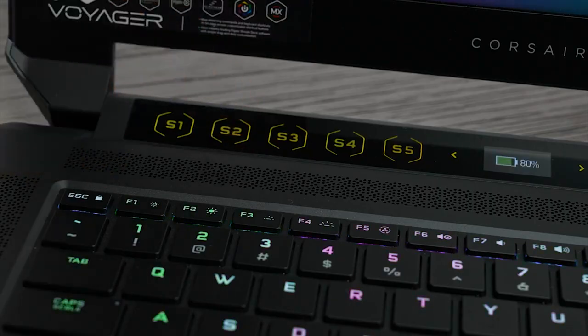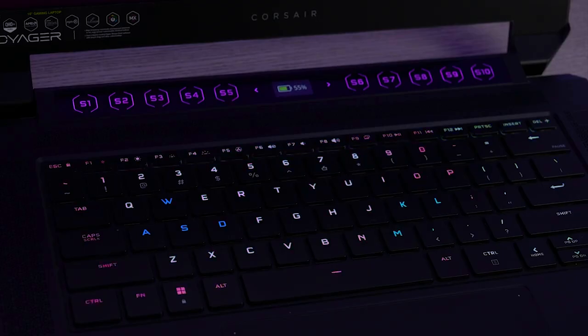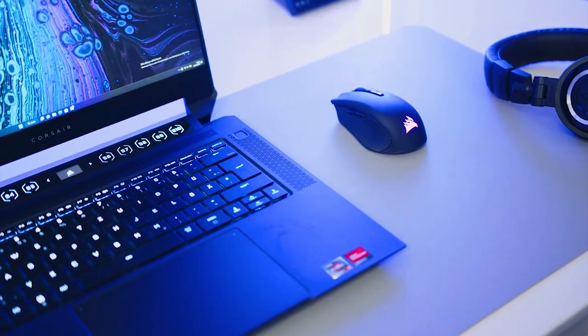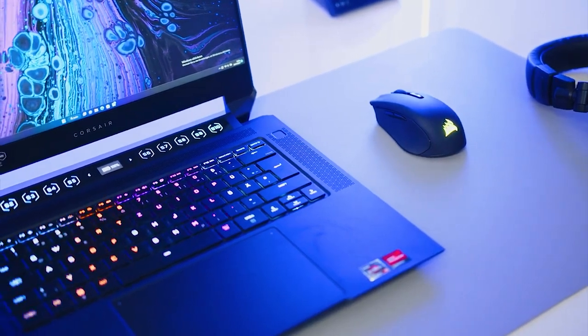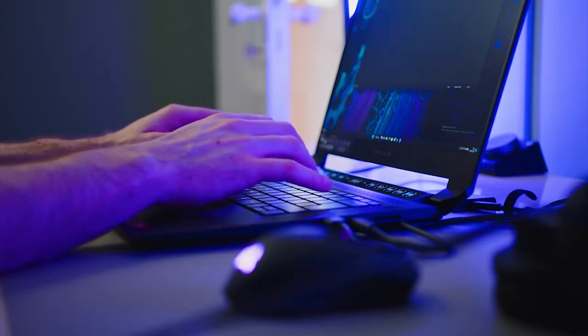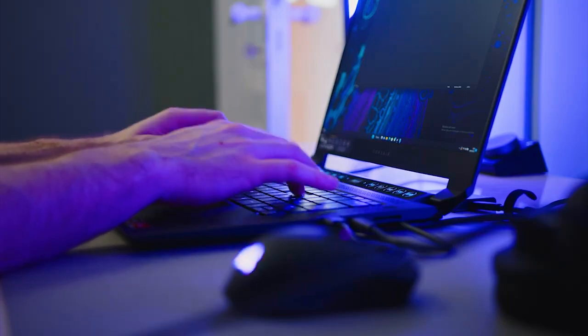Both the hardware and software have been optimized for streamers, making this a great option for anyone with aspirations of becoming famous on Twitch or a similar service. The Corsair Voyager A1600 is an excellent choice if you want a powerful and attractive laptop.